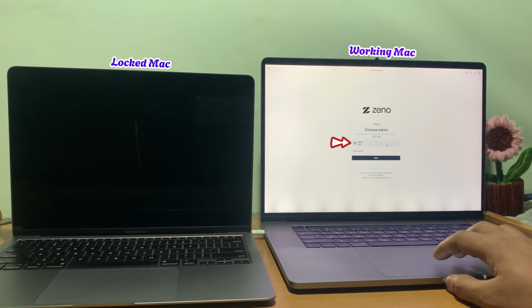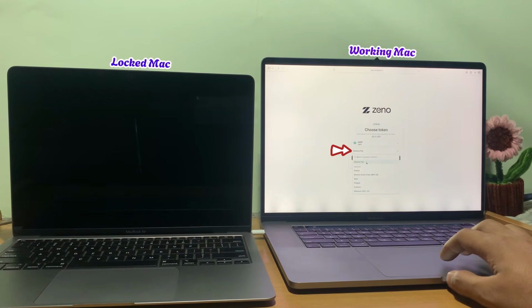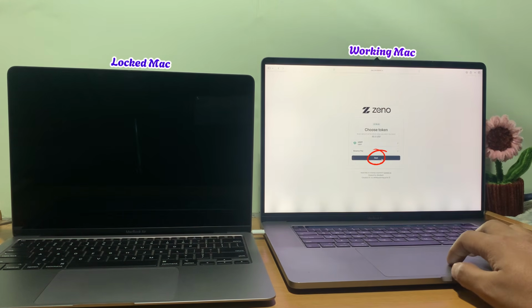Now, choose either USDT or USDC. In my case, I'm going to choose the USDT. After that, select the network as Binance Pay. You can also make this payment from other wallets by selecting the correct network. After that, click on Next.